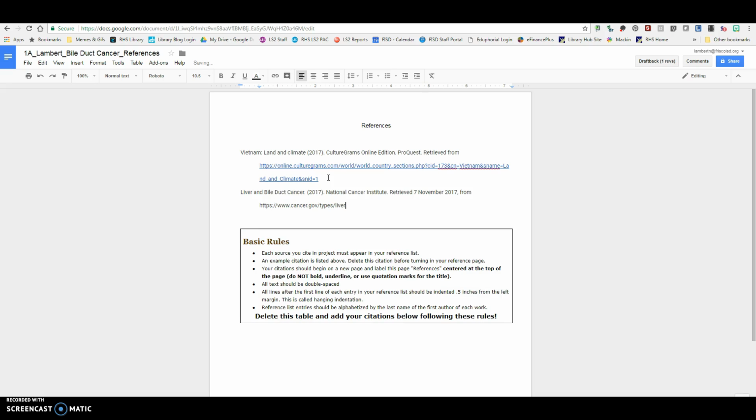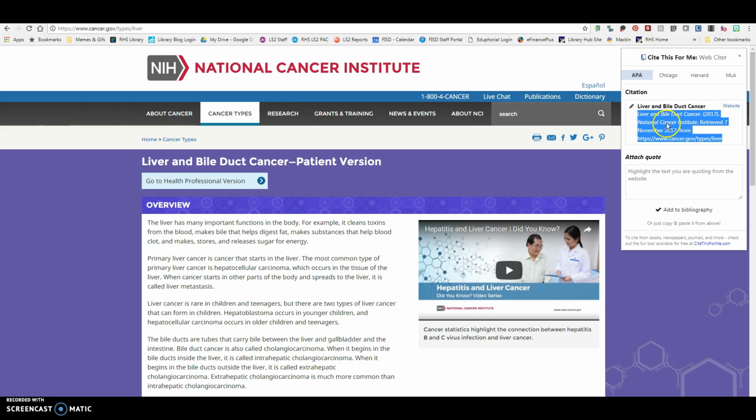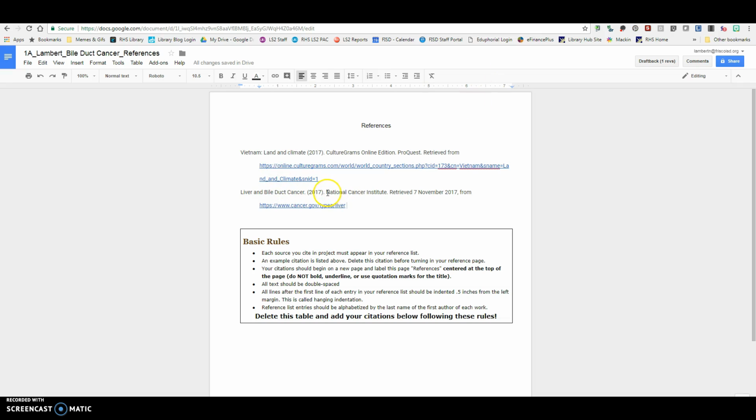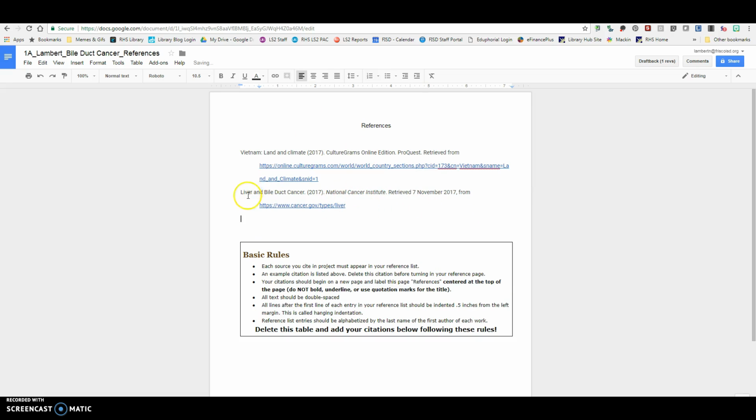If I do Control-Shift-V, it keeps this formatted the way it's supposed to be, and you can see right here, National Cancer Institute is italicized, so I can come back over here and italicize this so that I have properly formatted my citation.